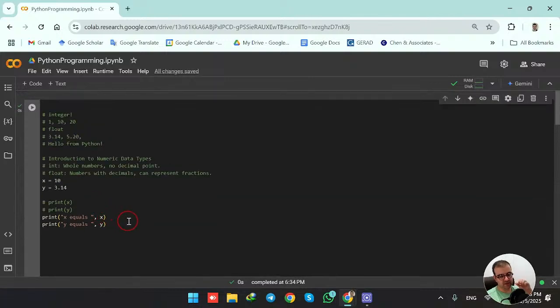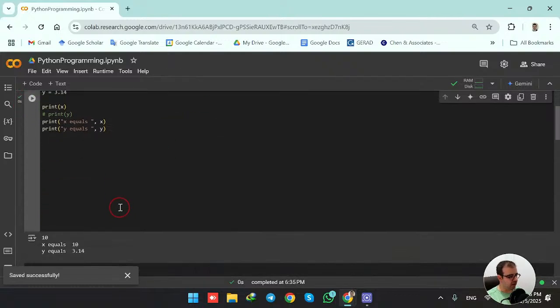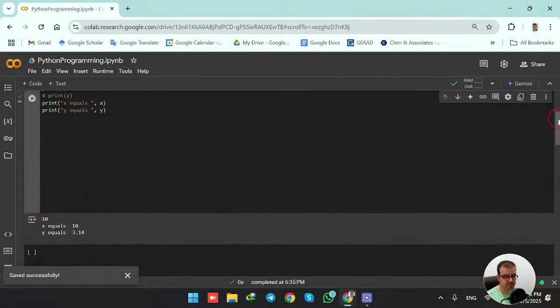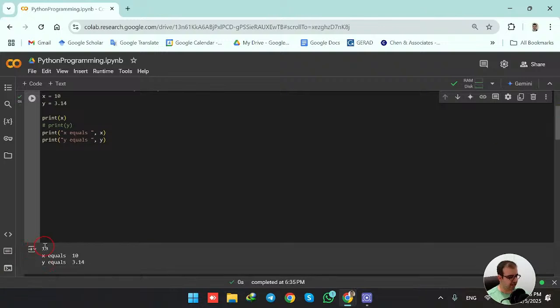So in this video, we learned about integers and float data types in Python, and we learned how to print them in the output. And also we learned how to comment some parts that compiler has nothing to do with. For example, now the compiler is not printing this part because there is a pound sign behind that. But if I uncomment this part and I compile, I see 10. Let me go up a bit. Okay, I see 10. Then I see x equals 10, y equals 3.14.